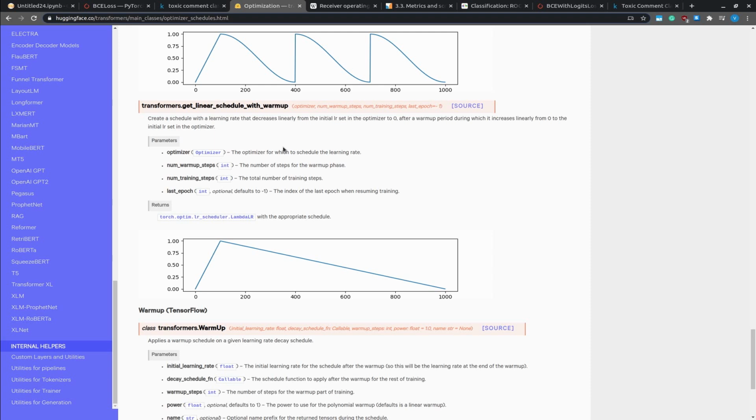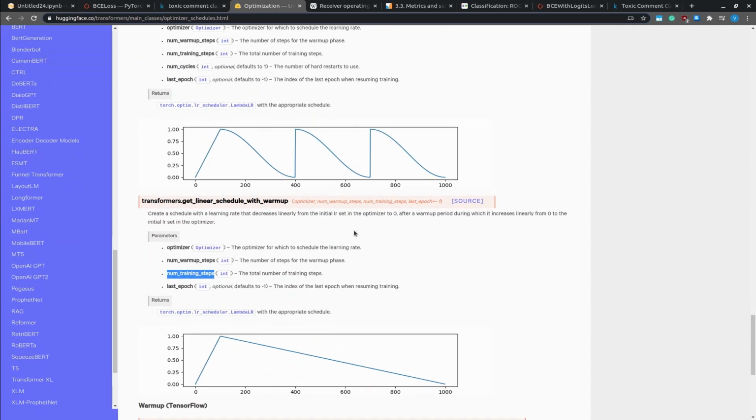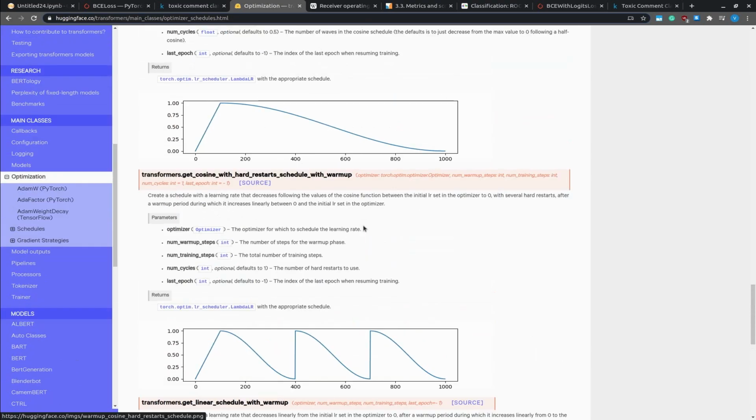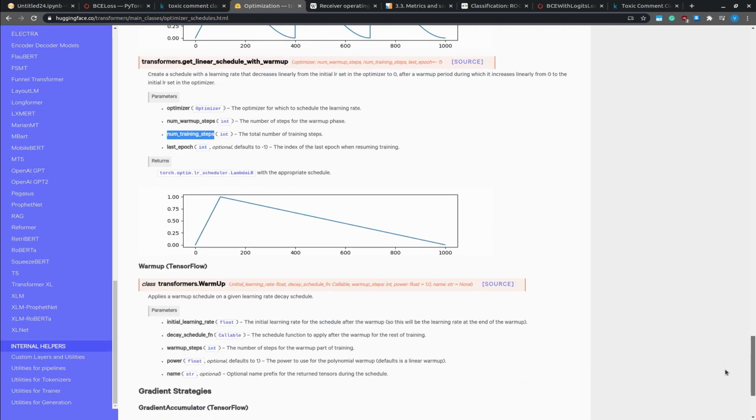And what this scheduler is going to do is go from 0 to the learning rate that we've specified, and it is going to do that in the number of warm-up steps that we're going to use as a parameter. And then for the number of training steps, it's going to go from the learning rate linearly back to 0. So this will be the scheduler that we are going to use. Of course, you can try out some other schedulers, and there are quite a lot of examples right here from the HuggingFace transformers library, which you might want to have a look at.